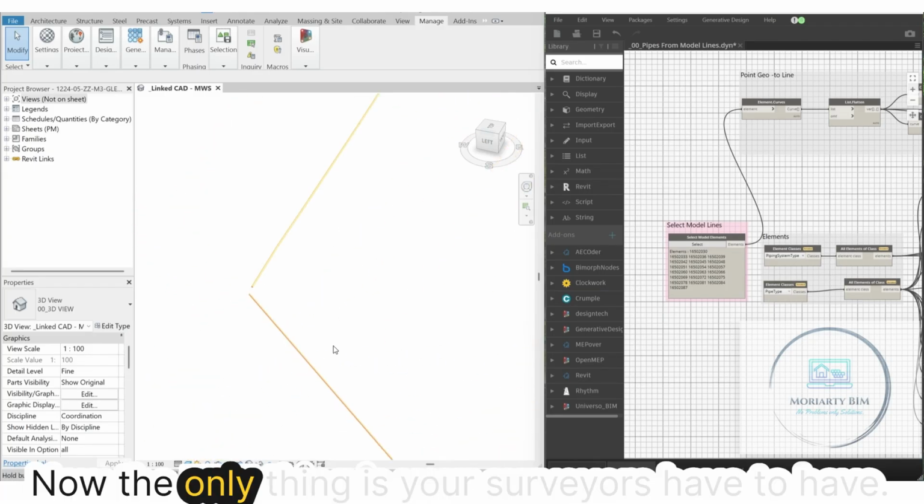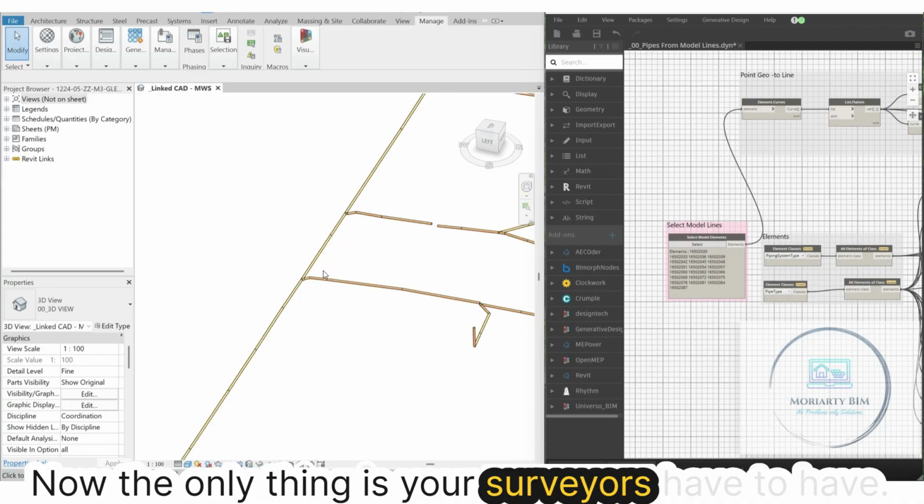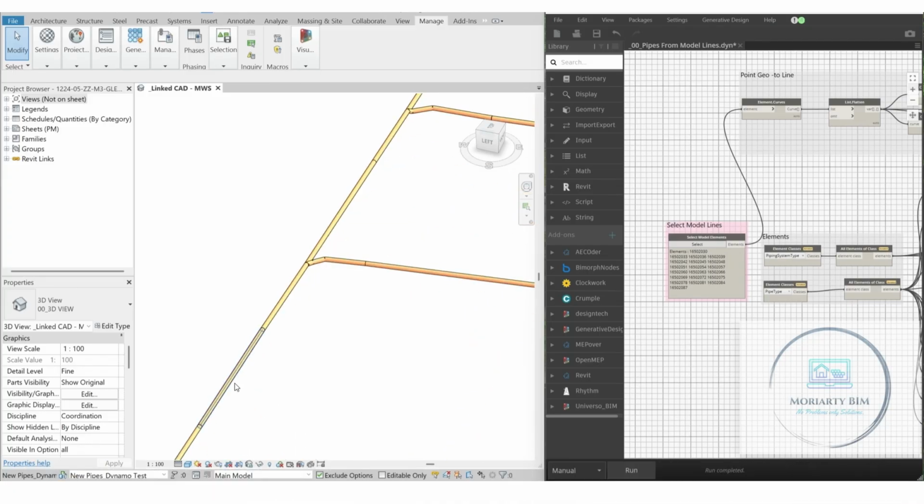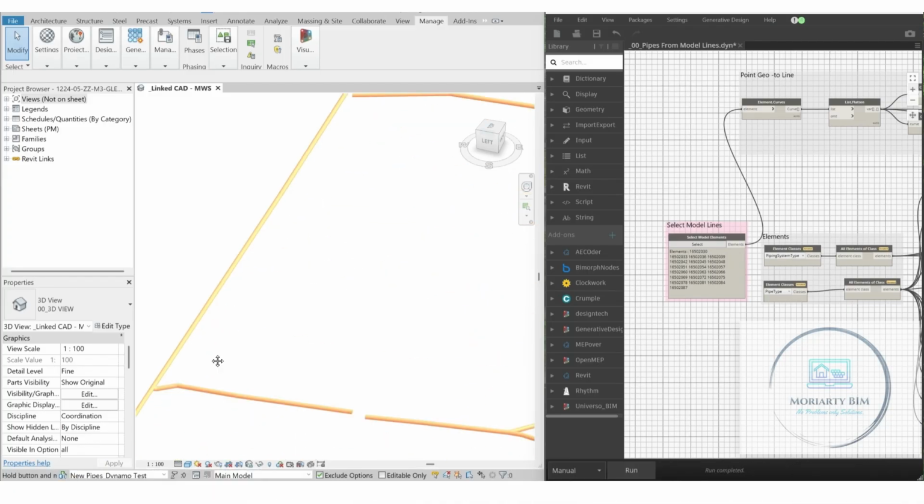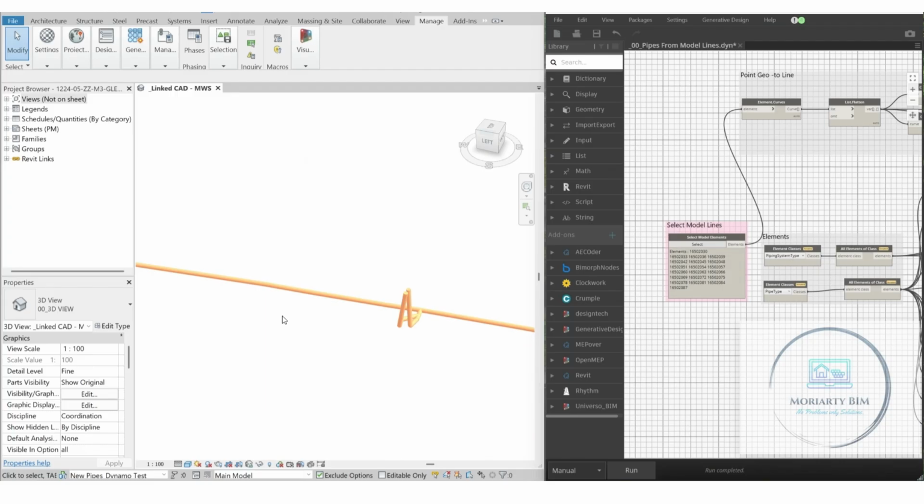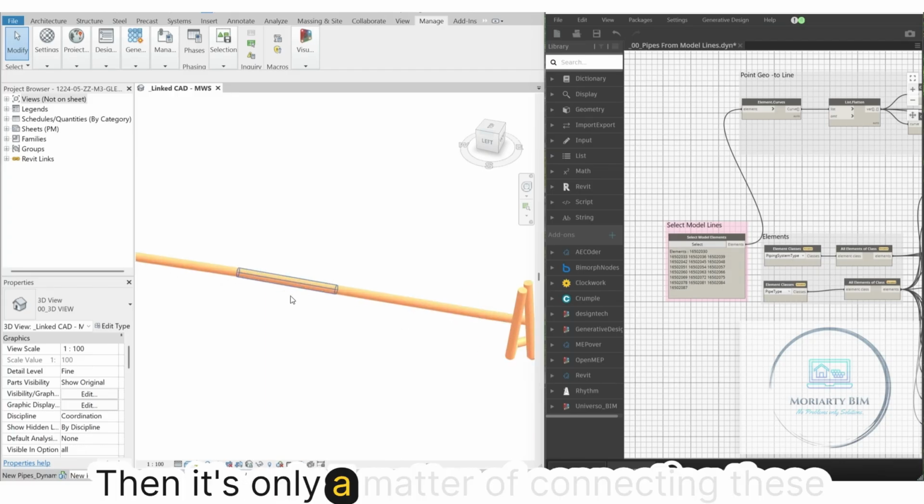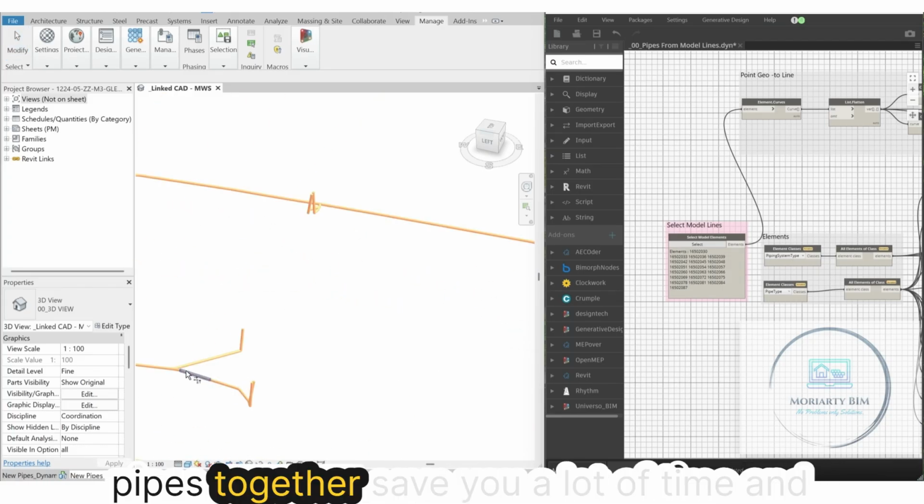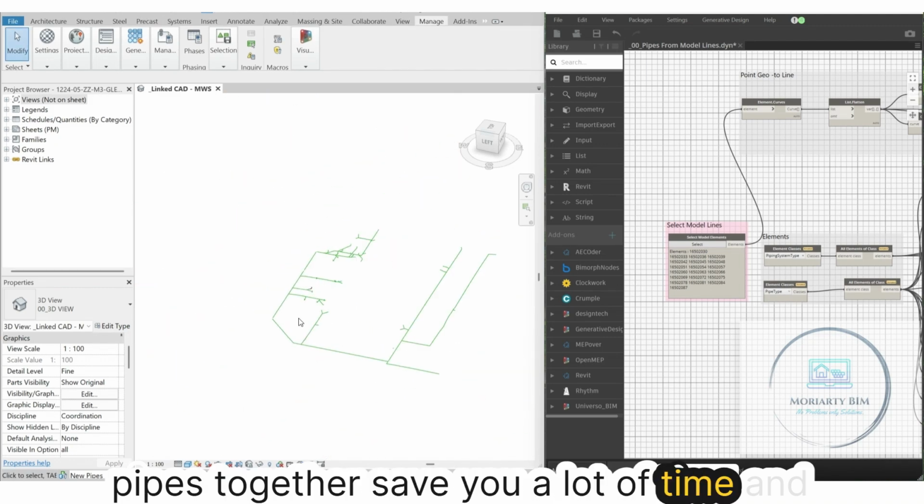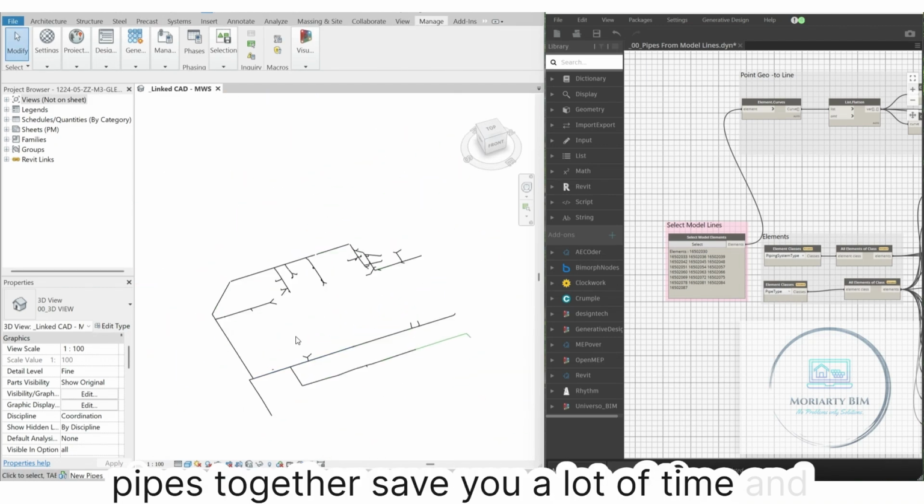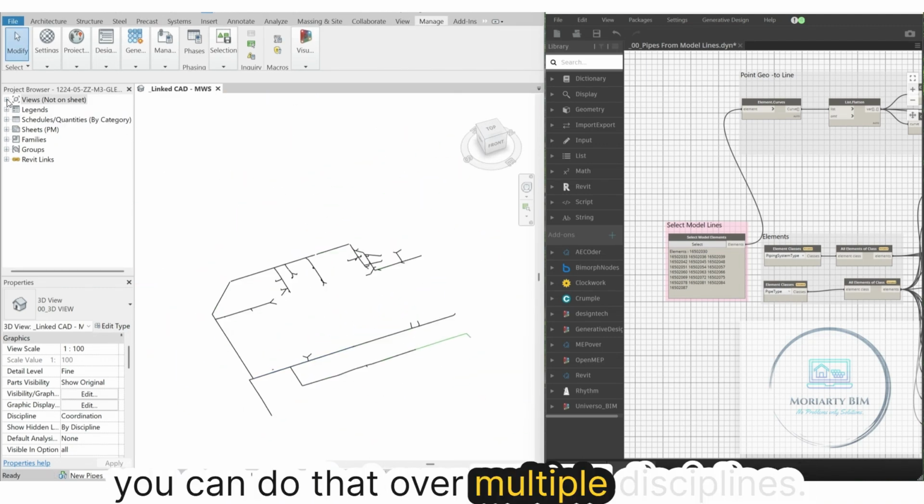Now, the only thing is your surveyors have to have the top of the pipe correct. Then it's only a matter of connecting these pipes together. Save you a lot of time, and you can do that over multiple disciplines.